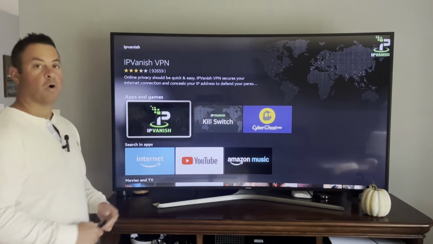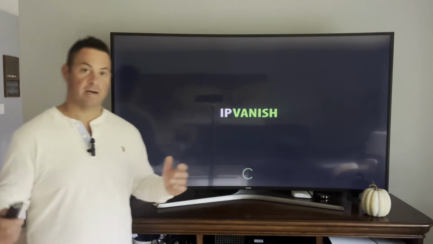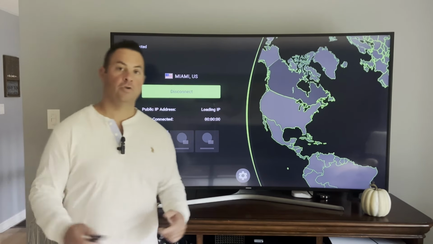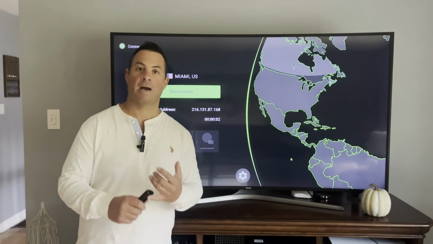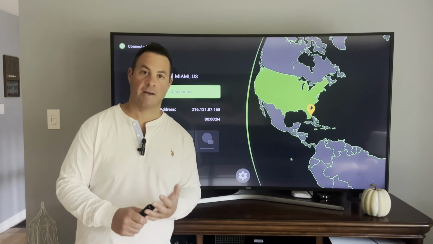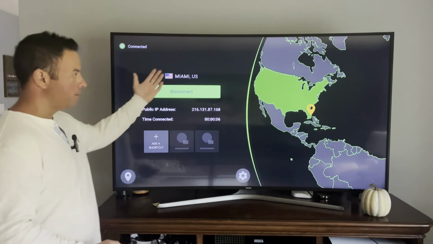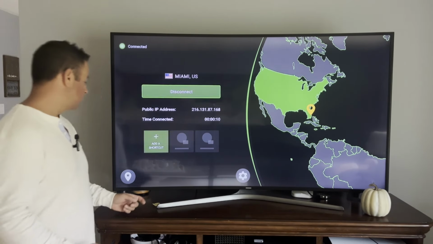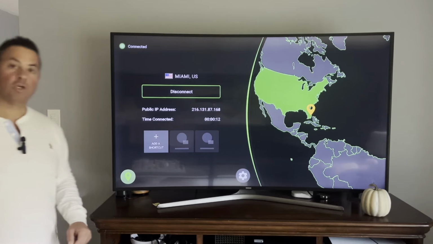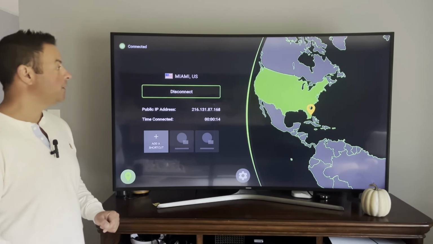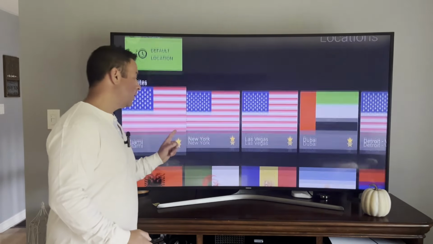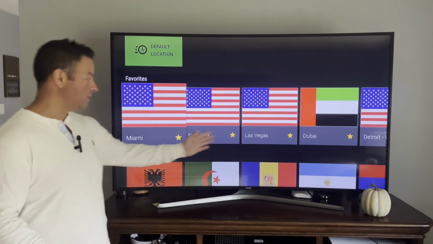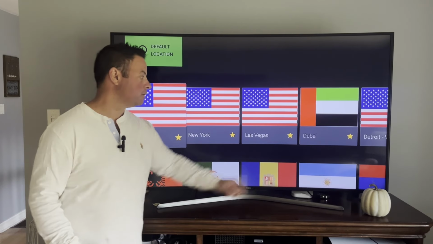And here we can just open up IP Vanish. Let's get it running. Use your credentials to log in, your login and your password. And then here it comes up with the menu. As you can tell, I'm already connected to Miami. If you want to change your location, use the little map icon here. And here I already have some favorites listed, which is why these are starred.